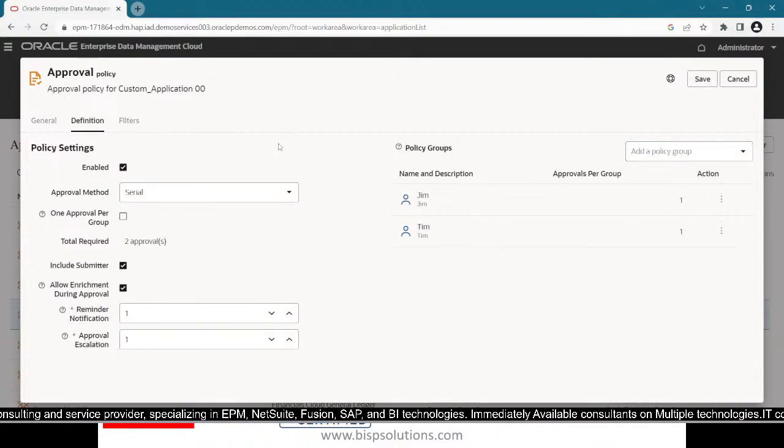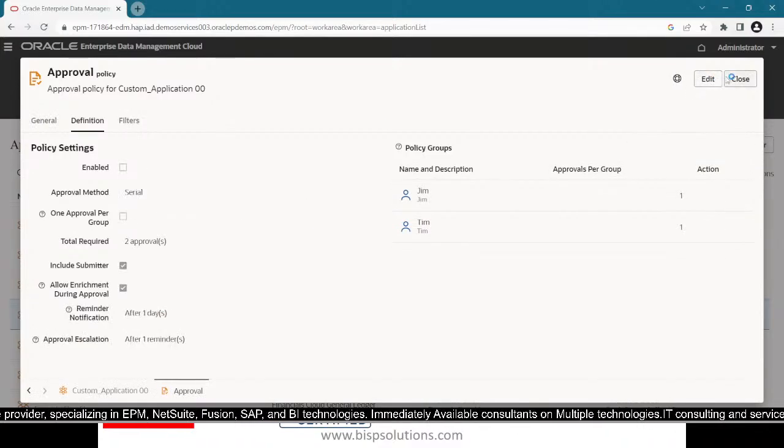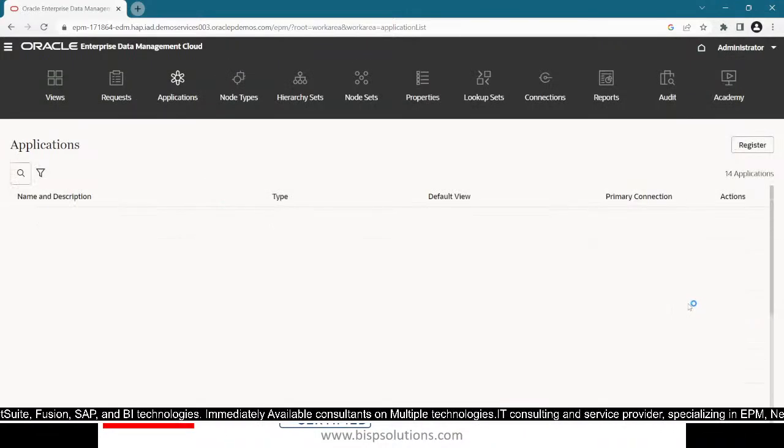Let me just disable it, and we will give a policy at the dimension level, not at this level. So I will just save it. So I've disabled it. To enable it, you have to just check it, and the policy is enabled. So I have disabled it. So let me just close it.